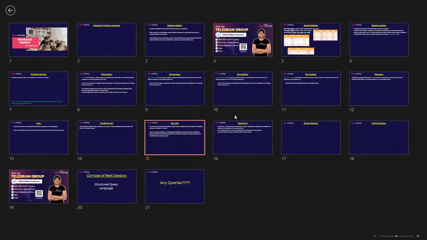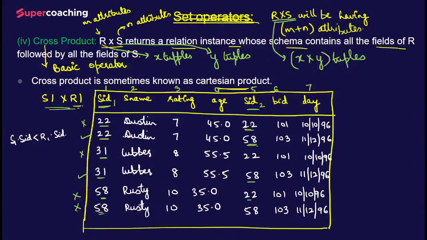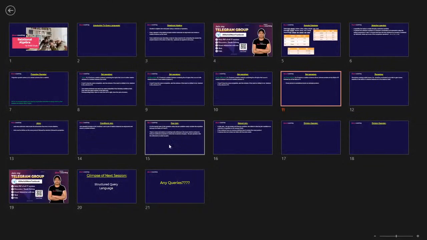Just go to where we have calculated the cross product. Here it is. So we want the IDs to be same. IDs same कहाँ पे आ रही है? It is in the first row. ID is same. First row, and ID is different, ID is different, ID is different, and in the last row, first and last row, that is for Dustin and Rusty with the SIDs 58. So let's go to the resultant table.